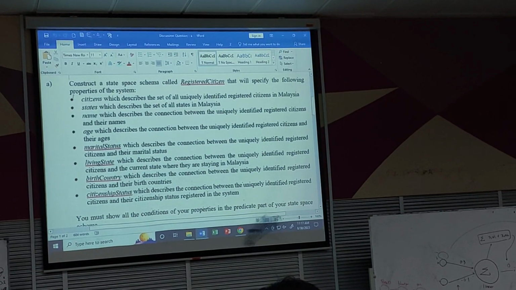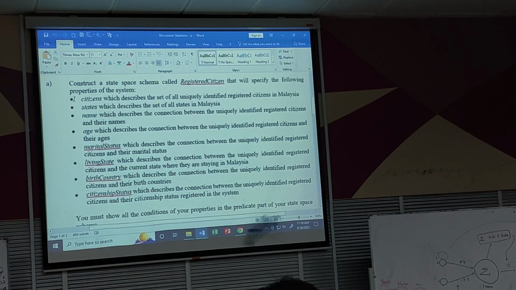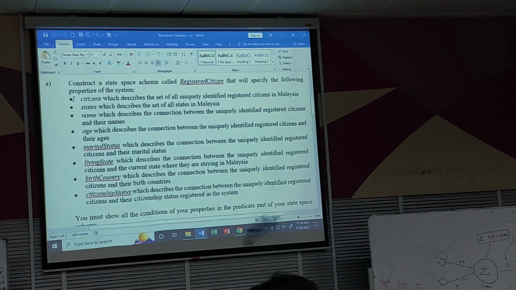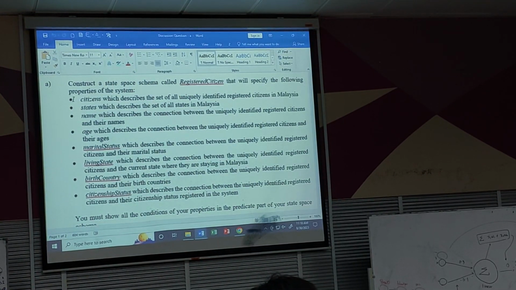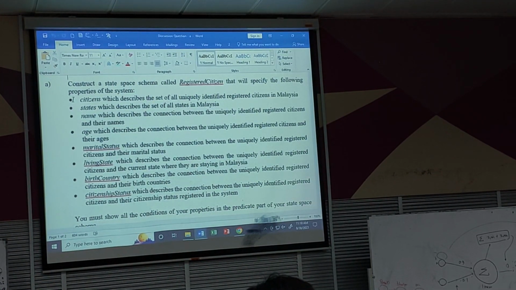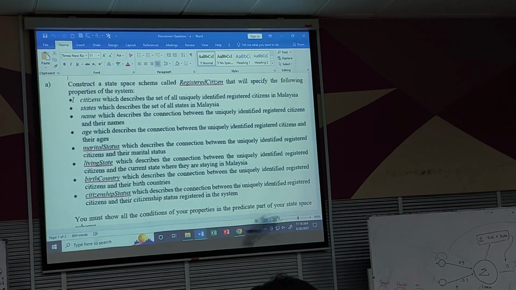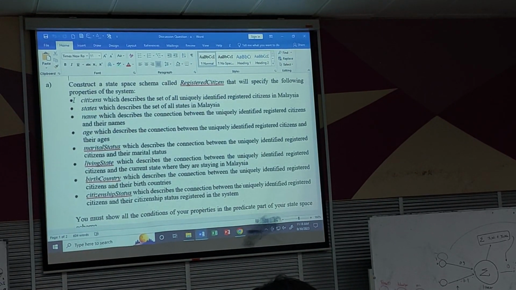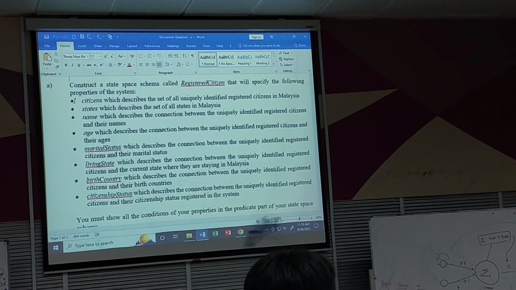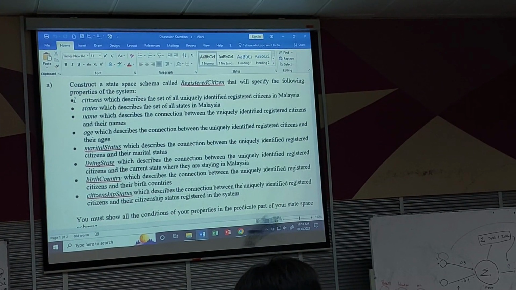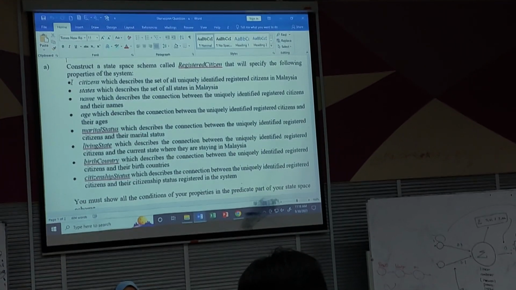Okay, so this question, because this is from past year questions, one of the questions normally you have to construct is a state space schema. If you refer to past year questions, there must be one question, doesn't matter long or short, where you have to construct a state space schema. So be prepared to do this. This question is one of it. I extracted it from there.